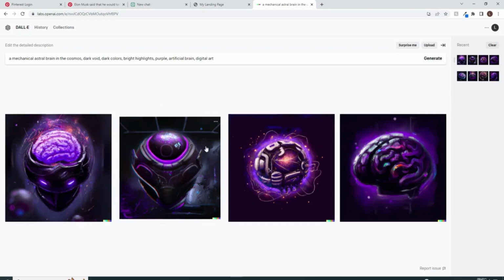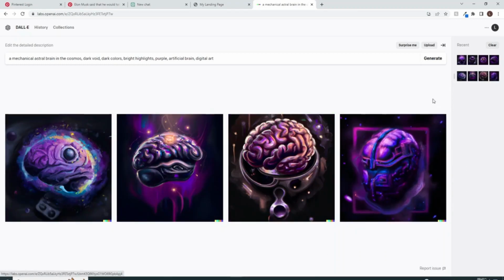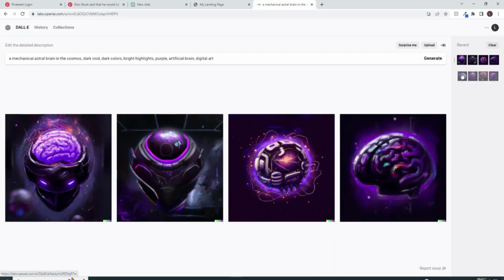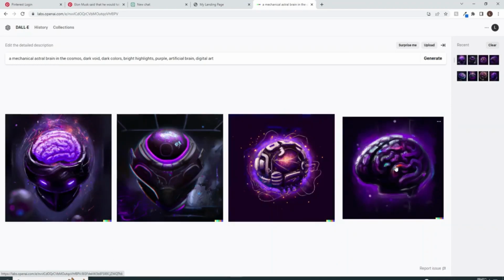Awesome, so these look really cool. I think this one looks the best. And if you go up here, you can simply go to previous generations by clicking over there. And I think this one looks really cool, but I actually like this one better. So I'm going to click that one.